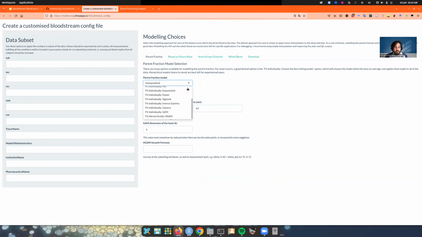So what we can do is fit it using a generalized additive model, which is effectively a spline. However, my personal preference for these kinds of things is to use hierarchical splines. These are a little bit more complicated, so I apologize for showing this. I advise, I've said over here, I think hierarchical models are best left for experienced users, which is true. I'm an experienced user. I wrote it.